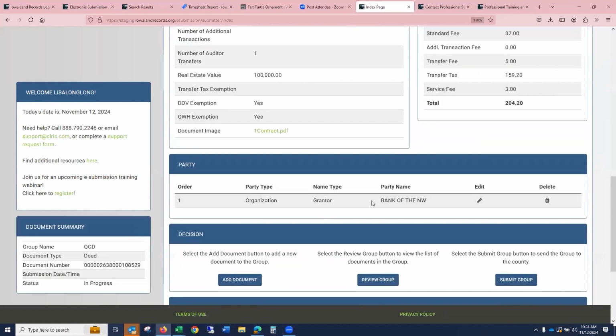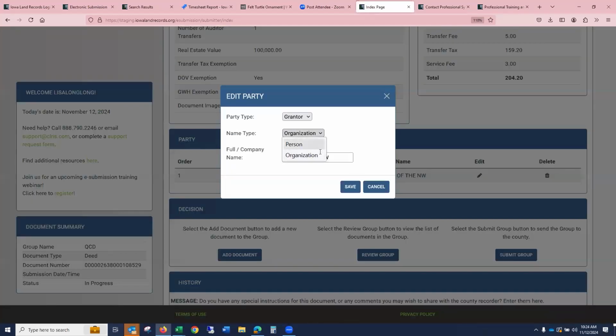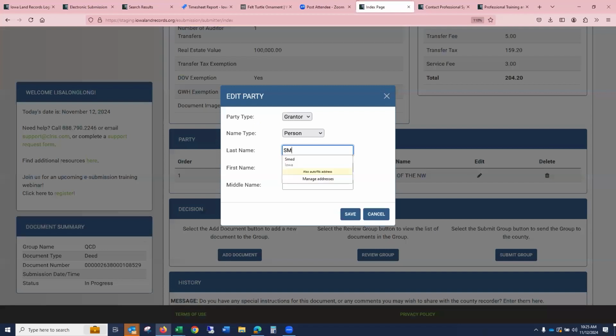And the party name does not have to be entered, but it can certainly be edited if you wanted it to be. There you go.